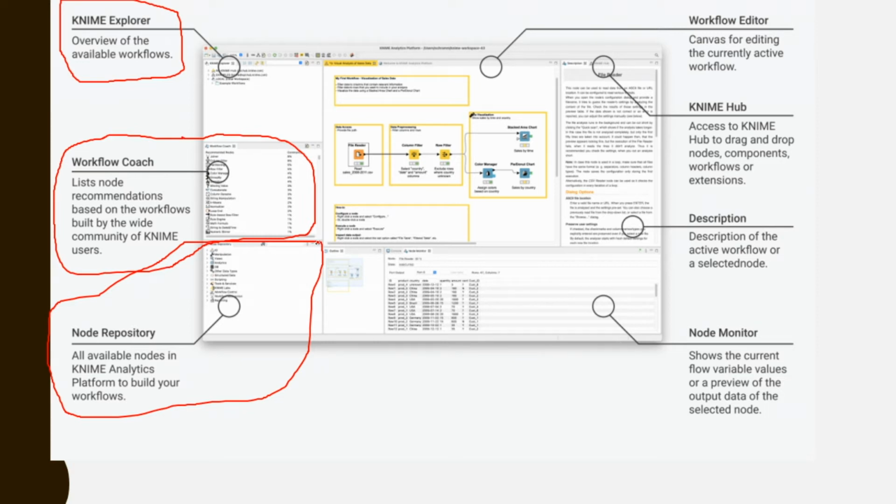Similar to what we are having, the node repository here. There we call them a node palette in Node-RED. Here we are going to call them the node repository. All the available nodes in the KNIME Analytics Platform will be visualized here, and this is going to help us build our workflow. A workflow can be built based on the various nodes available in this node repository. So this is all about the left hand side panel.